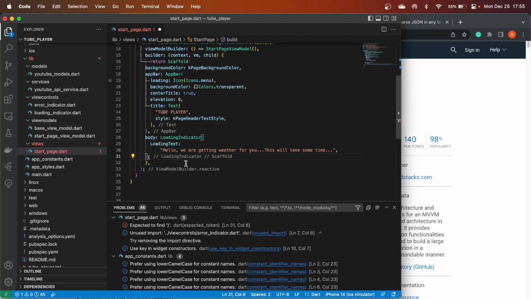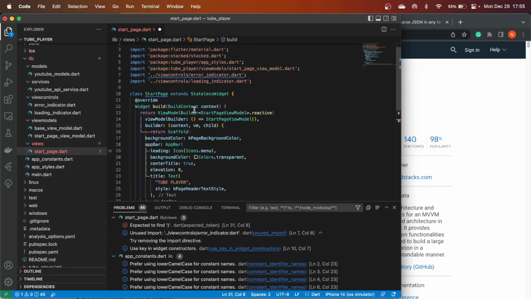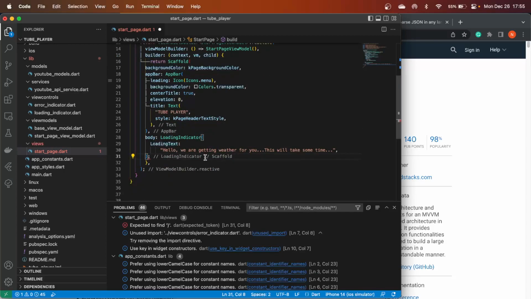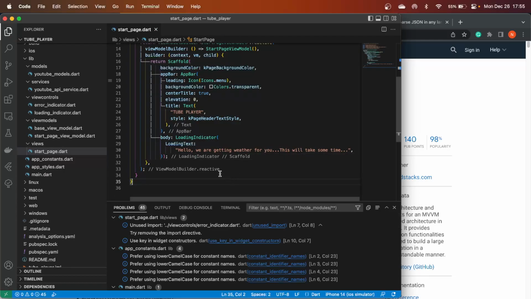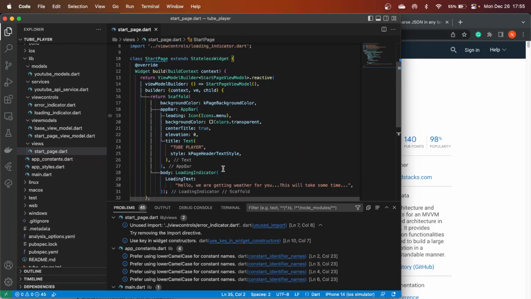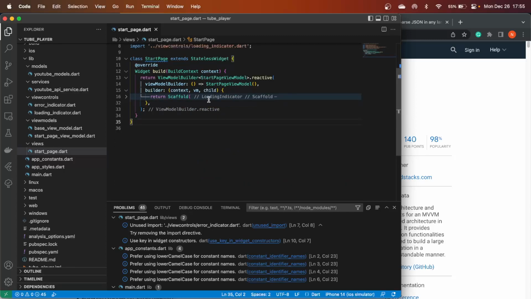And it is complaining, why? Red color. Yeah, there was one missing. And inside this is where I'm returning my scaffold. So let me just hide it for now. Very simple view model. And then this is the body.